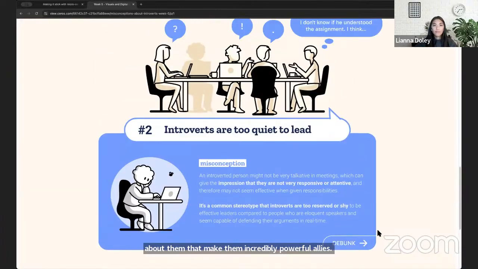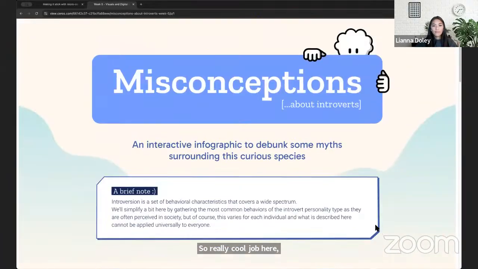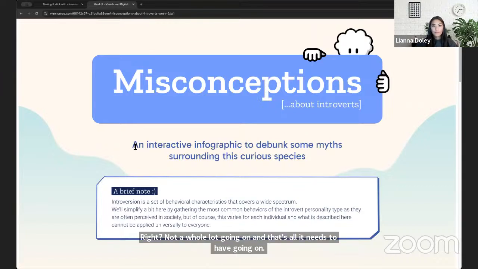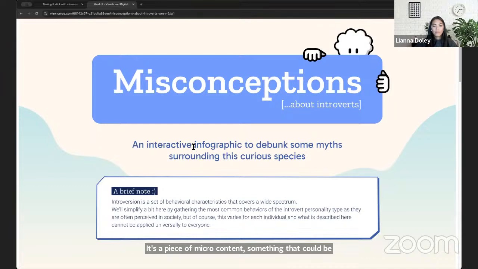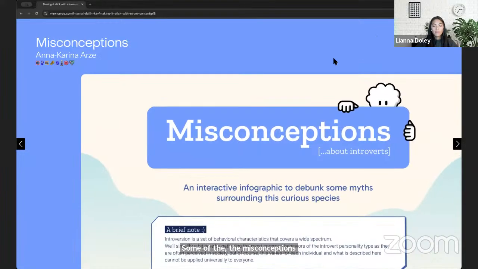Again, it's just a single page, right? Not a whole lot going on, and that's all it needs to have going on. It's a piece of micro content, something that could be easily sent out in an email. Let's say Anna was doing a campaign about introvert awareness, and this is something that could easily be shared out and help people understand some of the misconceptions. So amazing work, Anna. Love it.